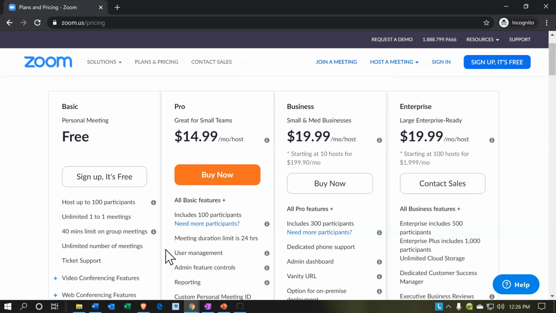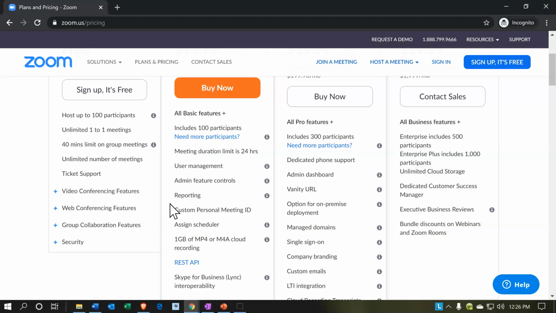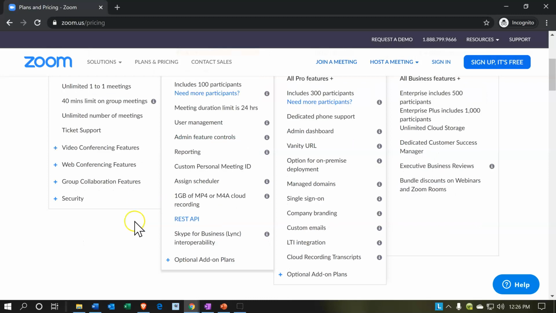Then if you purchase, we have the $14.99 plan, and one of the big components there, of course, is the meeting duration now being a limit of 24 hours. And you can look over some of the other features. This is where, of course, we're going to be focusing in here.